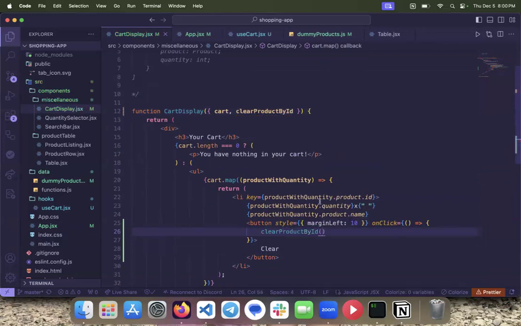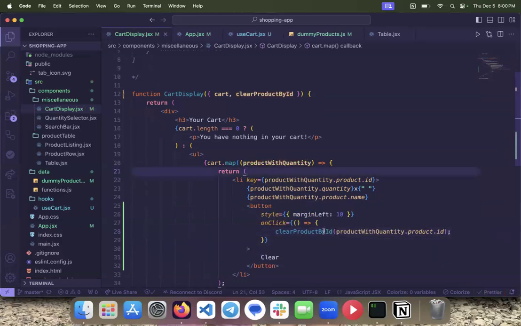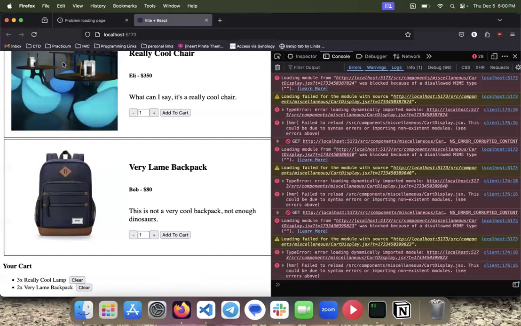What is the ID? Well, in here, we're mapping each item into a list item, each product. And so we can get this product with quantity. And again, it's not a product item. It's this type that we declared. So we're going to do product with quantity dot product ID and pass that ID that we expect in this function. So let's see if this works.